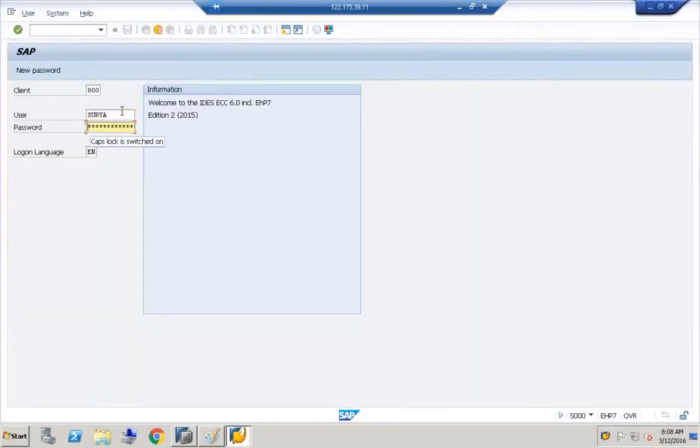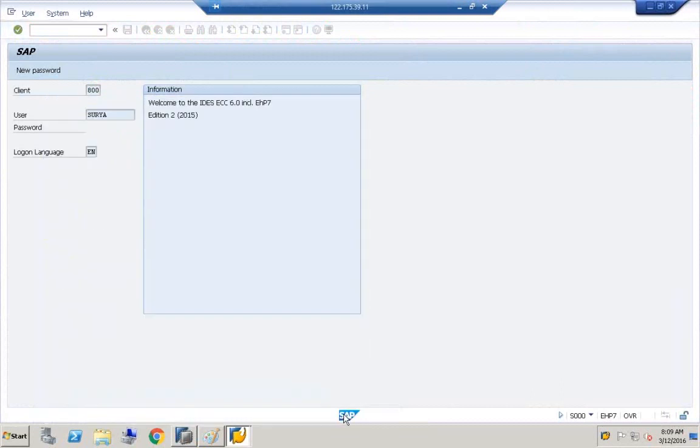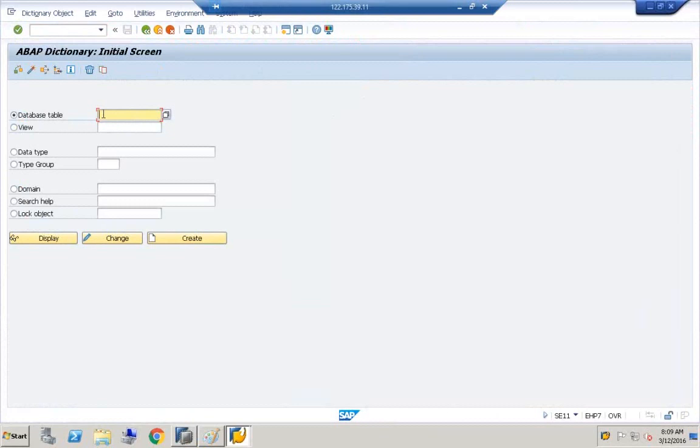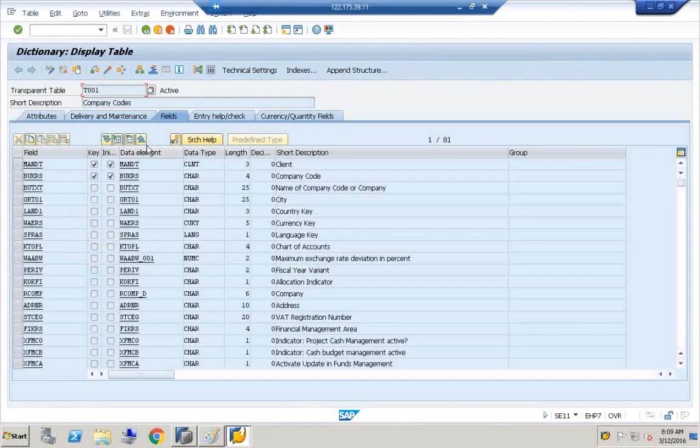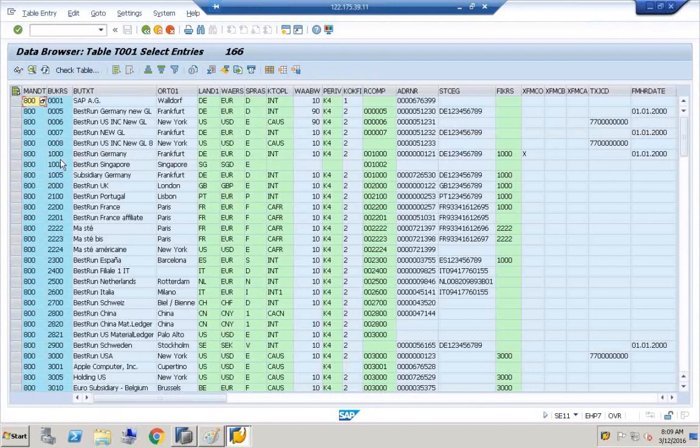Let us give the username and password. Let's continue with this log on. Click continue. SE11, enter. Database table name T001, display. Click contents. What is the company code? Click execute. The company code is 1000.